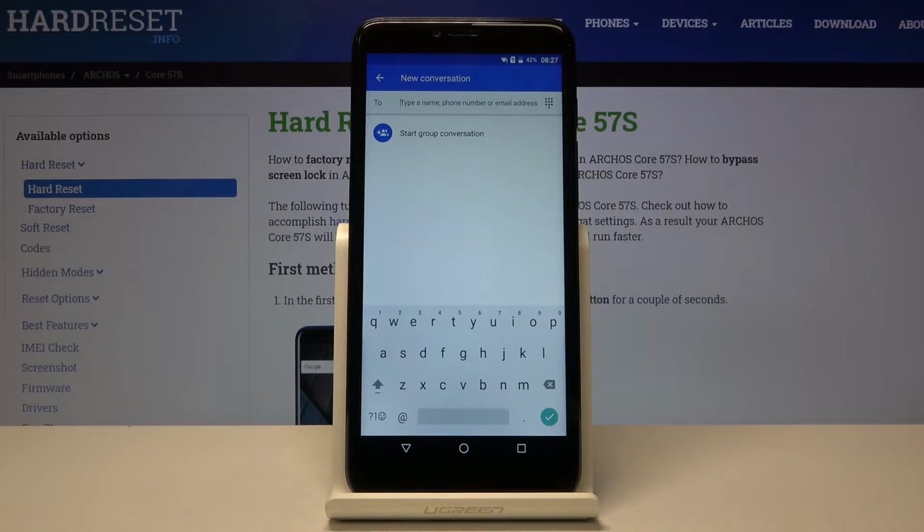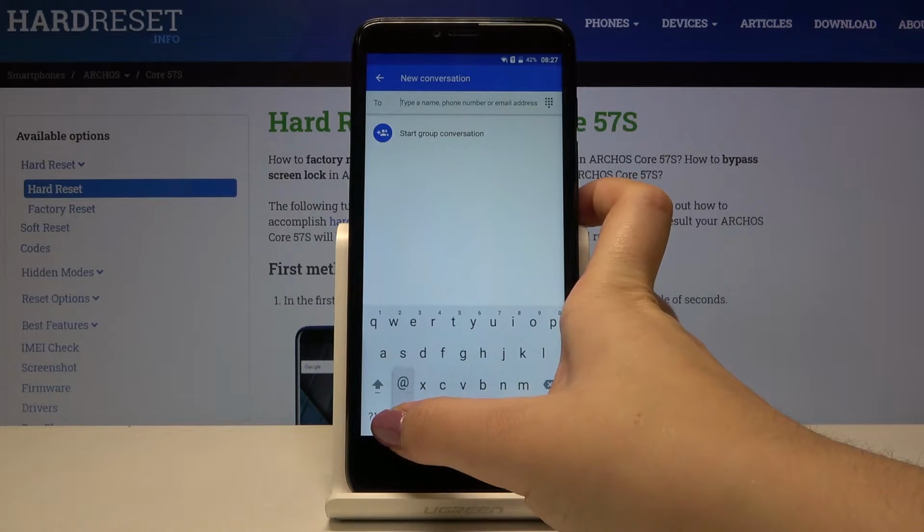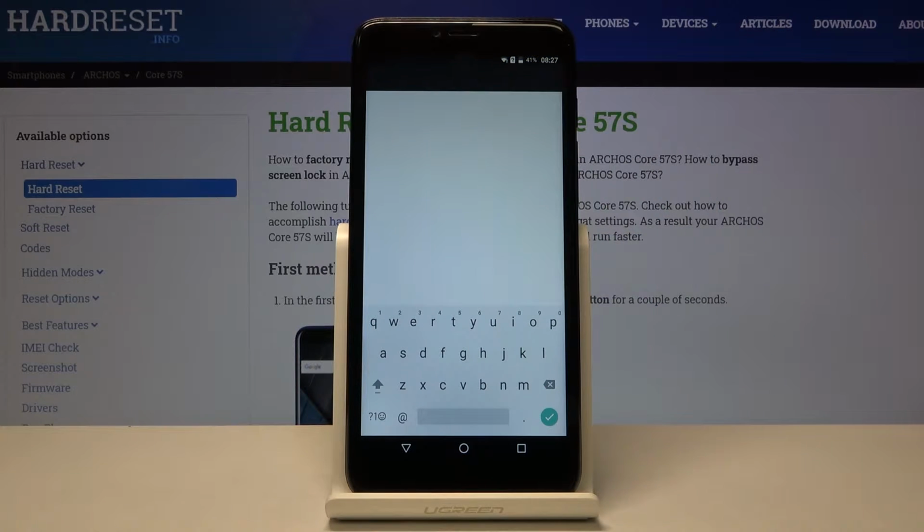Here we have no settings icon, but no worries. As you can see, there is an add icon, so hold it. And as you can see, the languages appears, so let's tap on it.